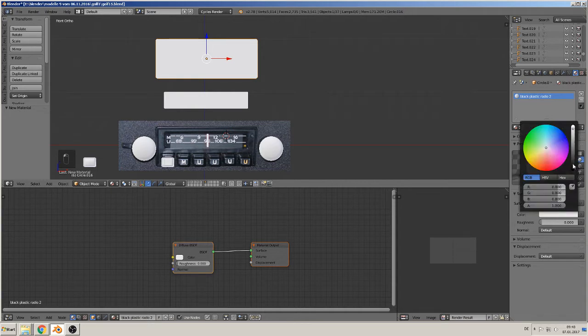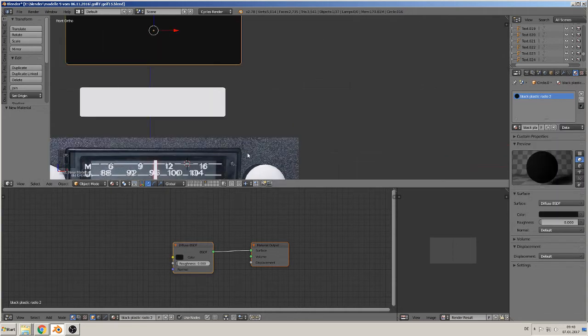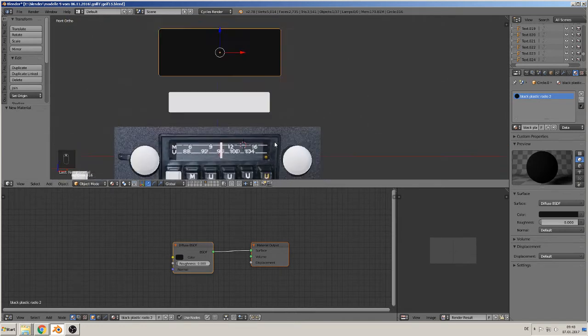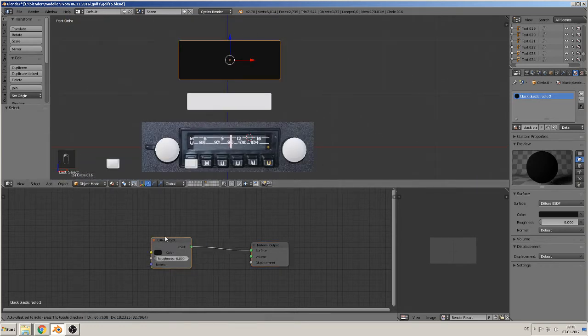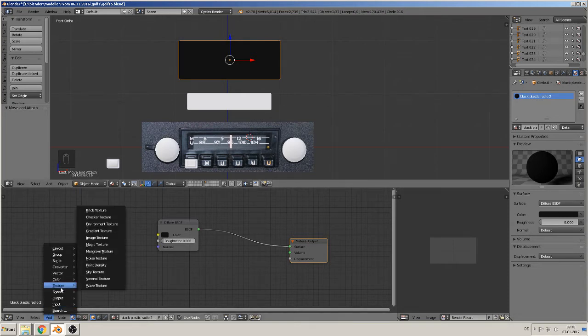So it is a black material also, but it isn't rough like the other one. So we need another glossy effect and none of this noise. You can make it there, but then it must be very, very fine.